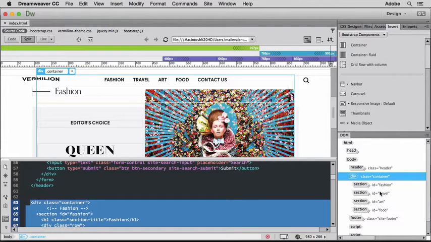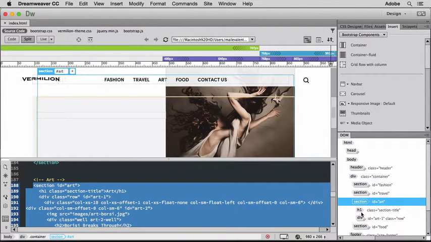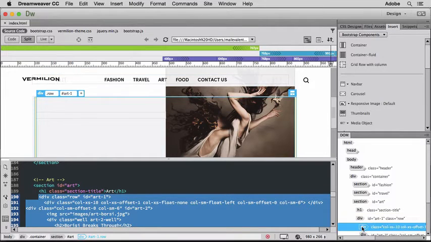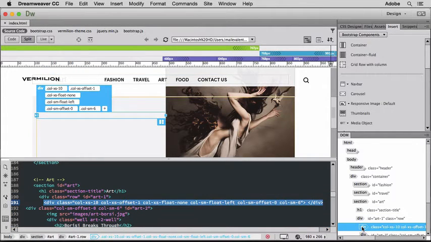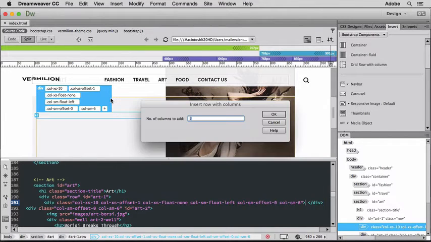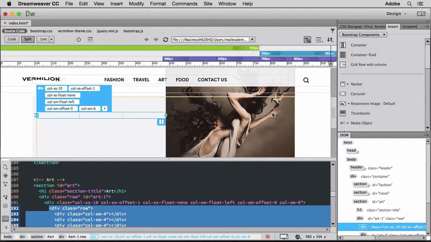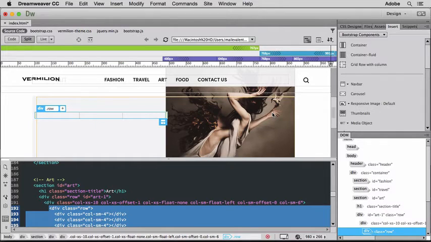I'll use the DOM panel to quickly navigate to the column in the Art section where I want to add a row for these images. I'll use the grid row with column Bootstrap component to insert the row with the columns already defined. 3 columns should work, so I'll accept the default and click OK.